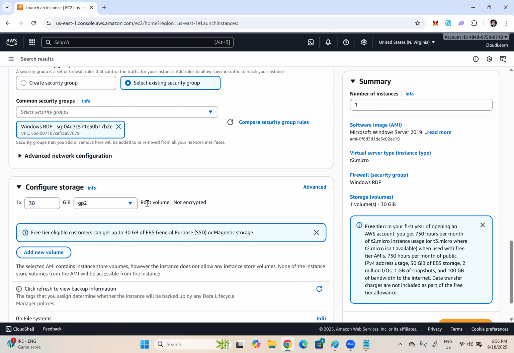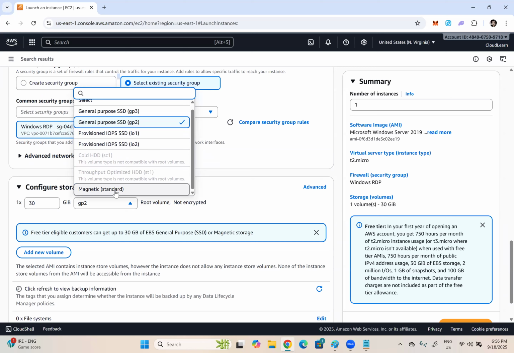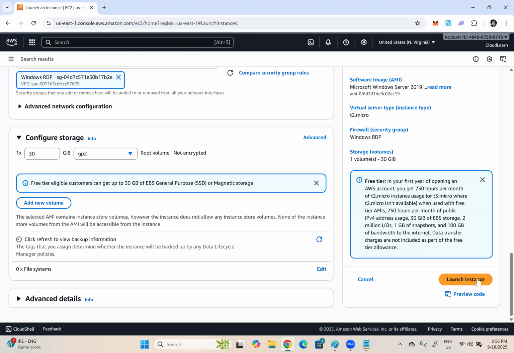And this you can see here. This is the root volume. And what are the types? GP2, GP3, IO1, IO2, SC1, ST1, and magnetic. These are the types. But why these two are not available? The reason is cold HDD and throughput optimized HDDs cannot be used as root volumes of the EC2 instances. But you can use them as additional volumes of the EC2 instance.